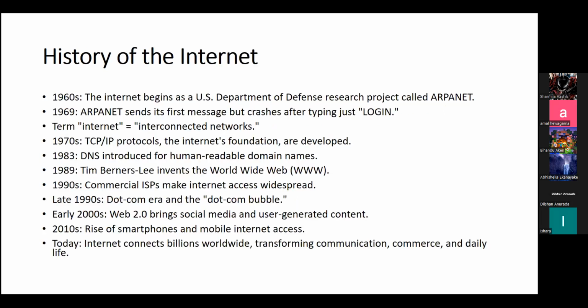But let's go and look at the history of the internet. Like I've said, in the 1960s, so when the internet started in its infancy, right? The US Department of Defense research project called ARPANET is where it all started. And ARPANET sent its first message, typing just "login", in 1969. And the internet, as I have described before, is interconnected networks, and the TCP/IP protocol, which we will go into at a later lesson, is the foundation of the internet.